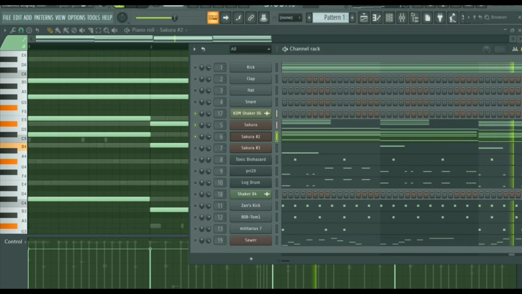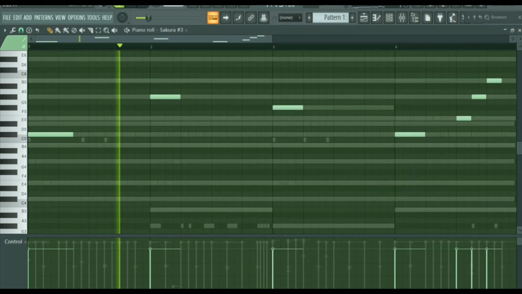Then I make these melodies. Then I add a repeating sound.